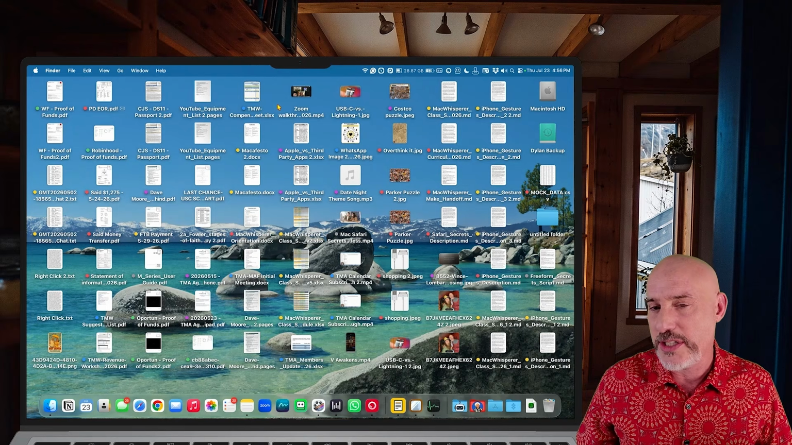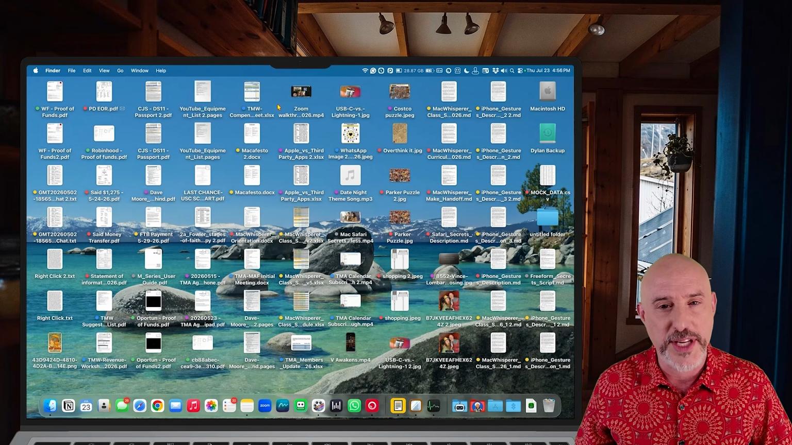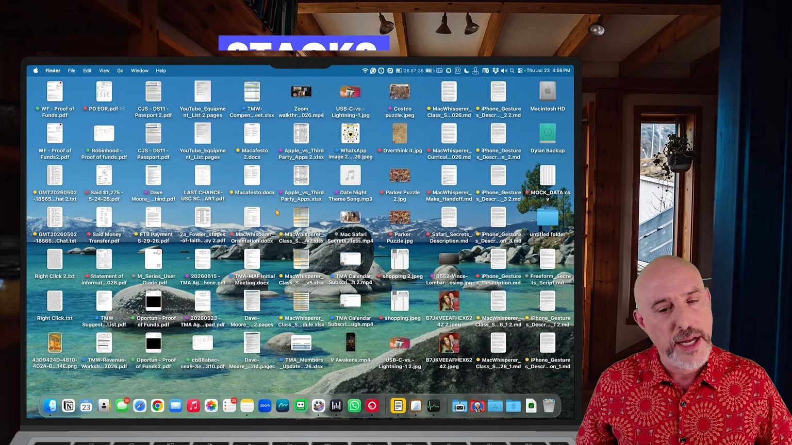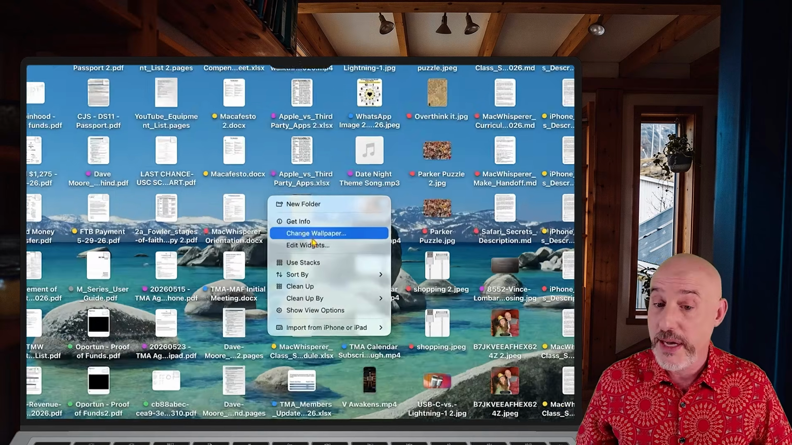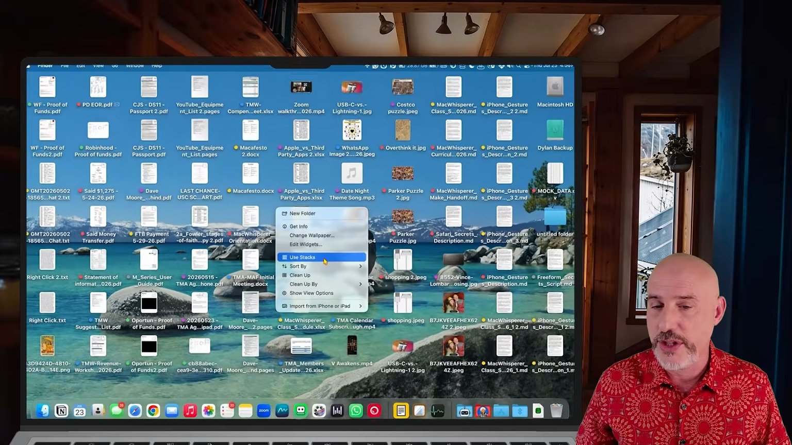But it's really just the opening act for my favorite right-click gesture of the desktop. That's one called Stacks. Let's take a look at it. I'm going to right-click on my desktop again and come down to where it says Use Stacks and just click right on it, just like that.